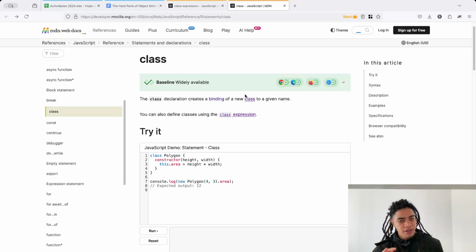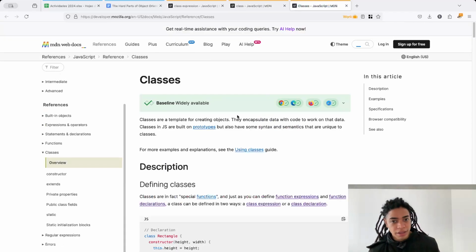This is just a fancy name to say, hey, this is an identifier. Most of the time it is this. So this is the identifier, and this is the value, which is a new class. Which, the reality is that it is a new object. Classes are templates for creating objects. They encapsulate data with code to work on that data. They encapsulate relevant data and its relevant functionality in one place.